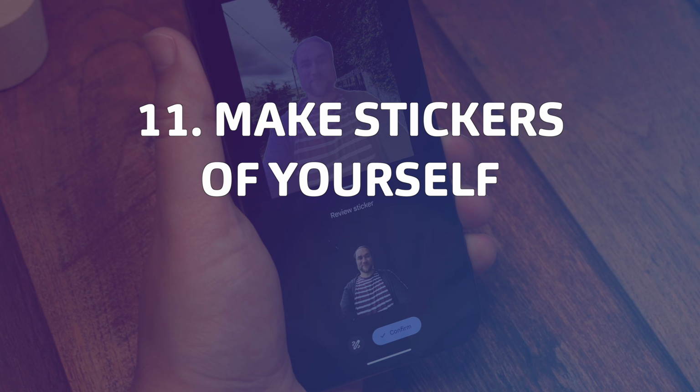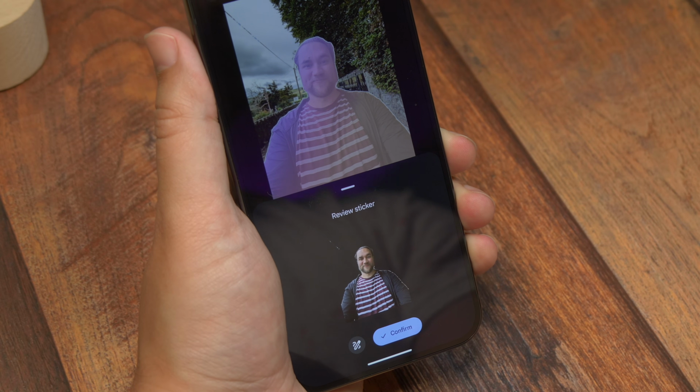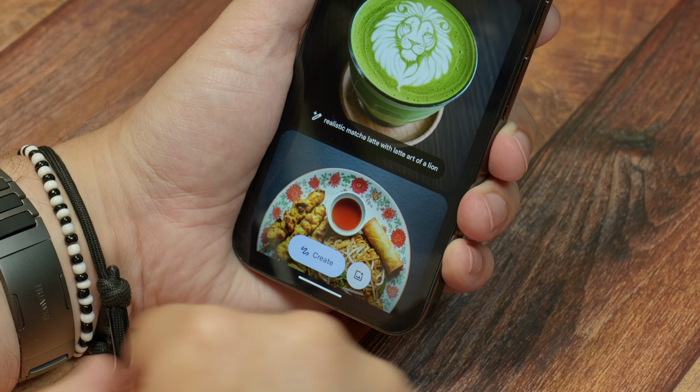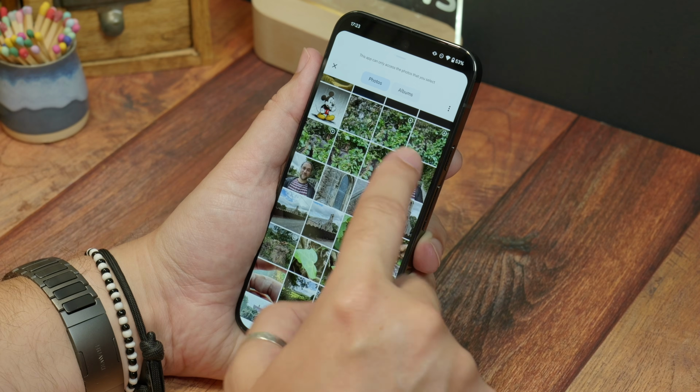Make stickers of yourself. Now Picture Studio can also create stickers using any existing photos. So when you first open that app, tap the little image icon in the small circle button at the bottom of the screen. Now choose an image that you want to use as a basis of your sticker.